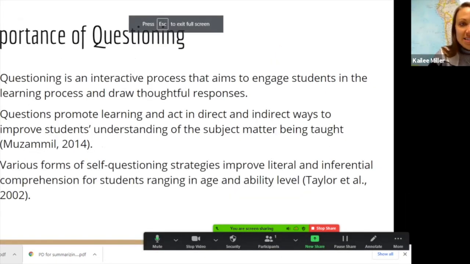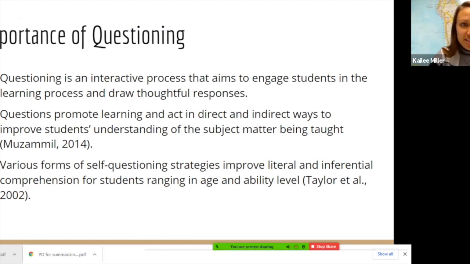Okay, our last reading strategy is questioning. So questioning is very important during the comprehension process because it allows students to be monitoring and assessing what they're reading as they're doing it. So questioning is an interactive process that aims to engage students in the learning process and draw a thoughtful response. Questions promote learning and act in direct and indirect ways to improve student understanding of subject matter that is being taught, and various forms of self-questioning strategies improve literal and inferential comprehension for students that range in age and ability levels.